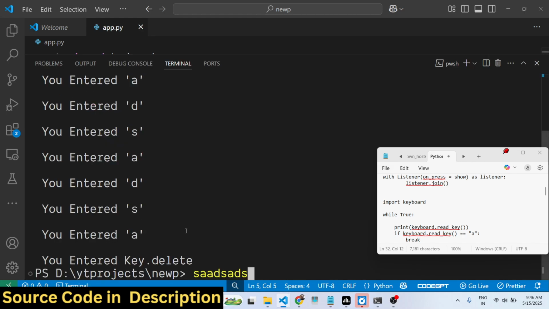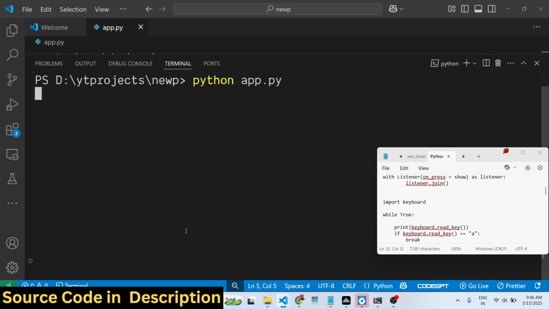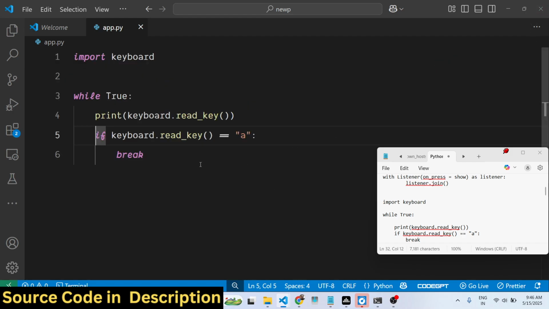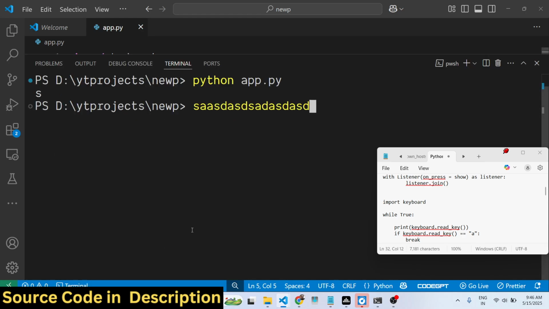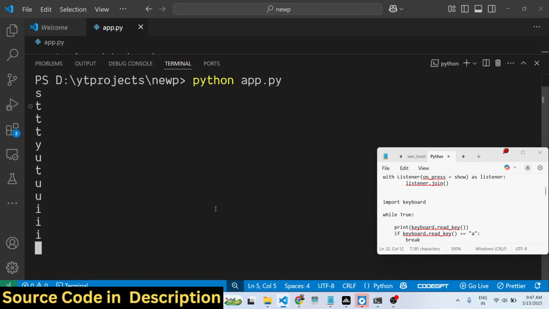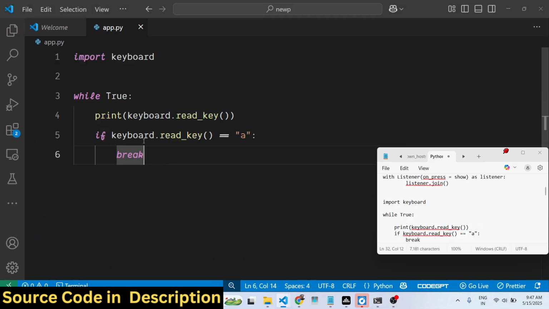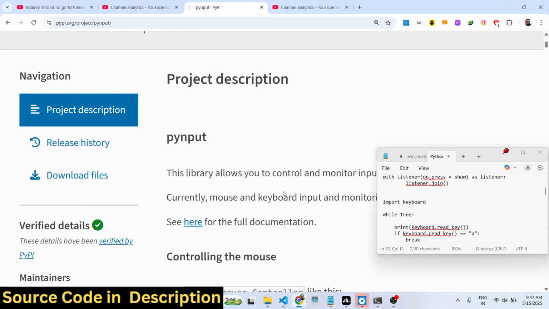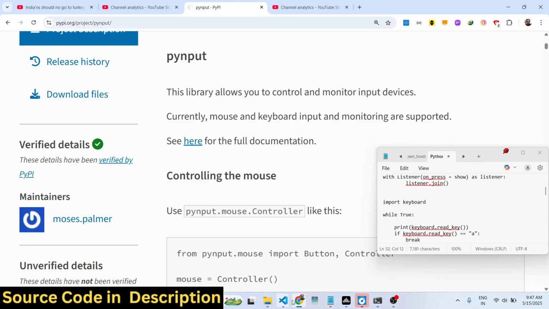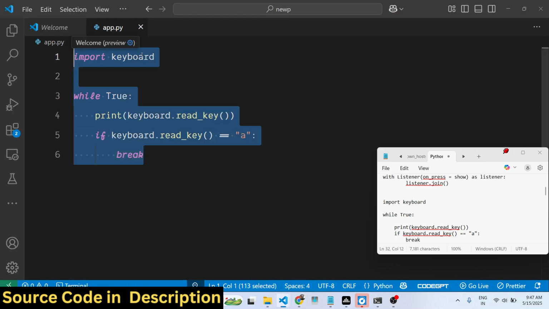Now if you see, as soon as you start the application, nothing will happen. As soon as you press the A key, the application will break. As you can see, we are pressing all those keys, and as soon as I press the A key here, the application closes. So this is the second way by which you can do the same thing. You can see the code is less in this approach. Both approaches are popular. You can monitor your keyboard events using these two libraries.